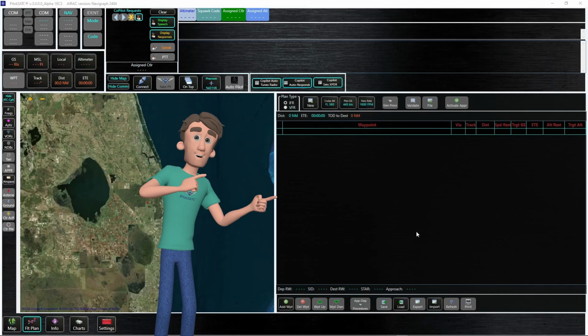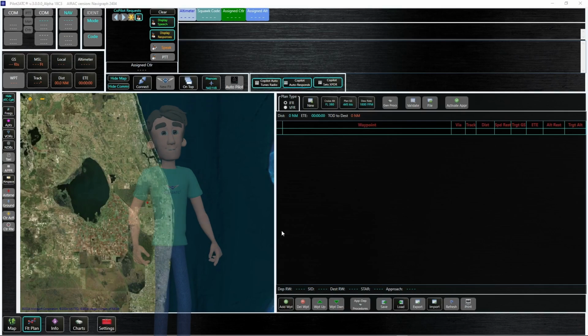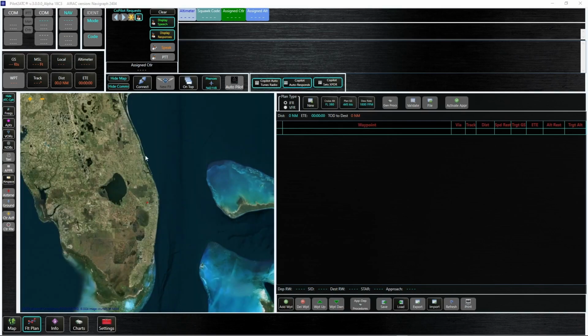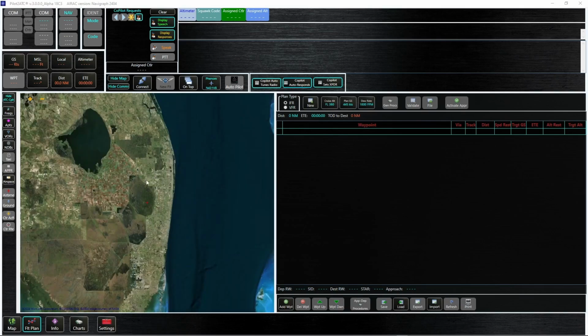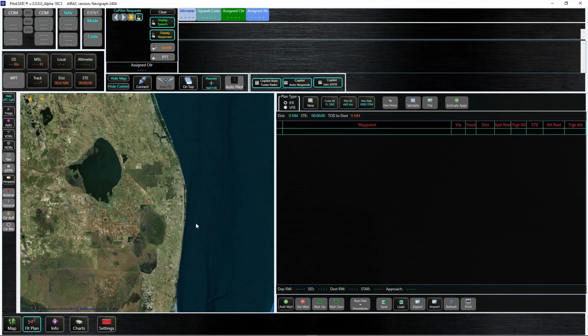Today, I'm going to do a short IFR flight from planning to landing at the destination airport. We'll be flying along the east coast of Florida, starting at Fort Lauderdale Executive Airport, KFXC. Let's get started entering our simple flight plan.